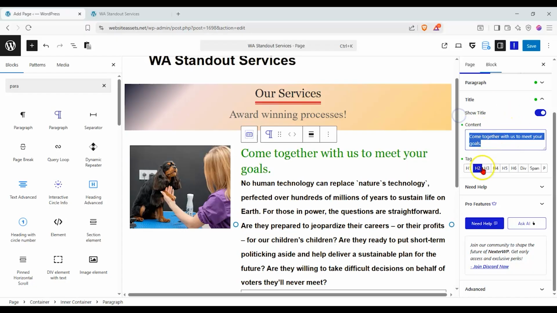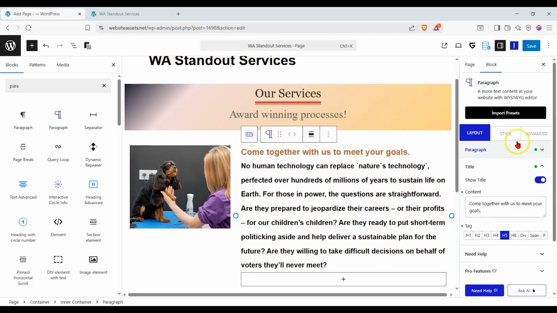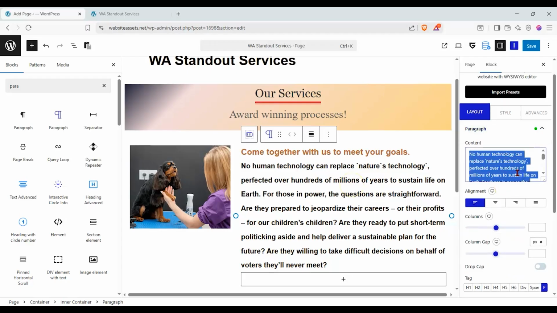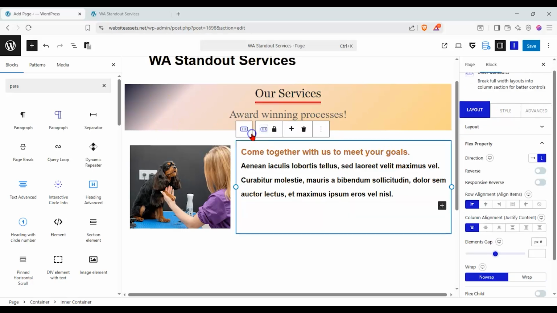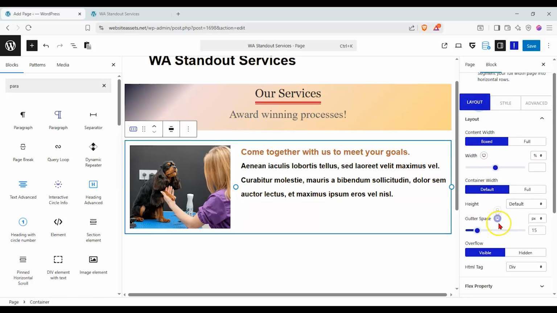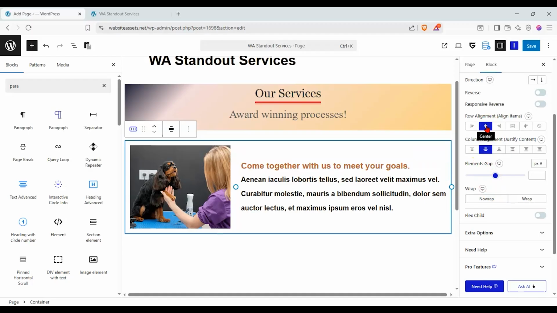Okay. And then if we wanted to, we can go ahead and just change it to a different heading title tag. And then let's go ahead and change this to something else. Okay, paragraph, and paste this in. Okay, that's looking a bit better. Let's go ahead and go back to our flex property here, and let's center everything up.